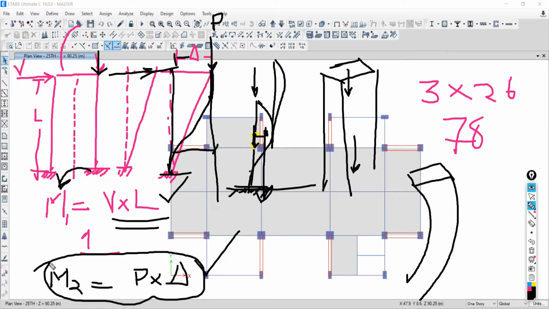So P delta is a secondary effect. Tell me, is there any term in this equation related to earthquake loading or lateral loading? No, sir, it is only for the gravitational load, whatever it may be, dead load or live load or the summation of them.